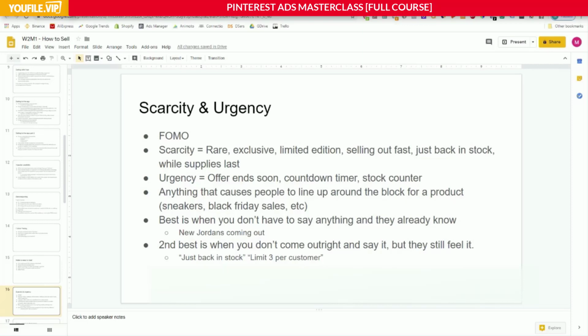So I think a couple good ways to do that would be like, just back in stock. Say, just back in stock. That's not real forceful, but it puts the image in somebody's mind that you were out of stock. Okay, they must have been out of stock. Now they're back in stock.